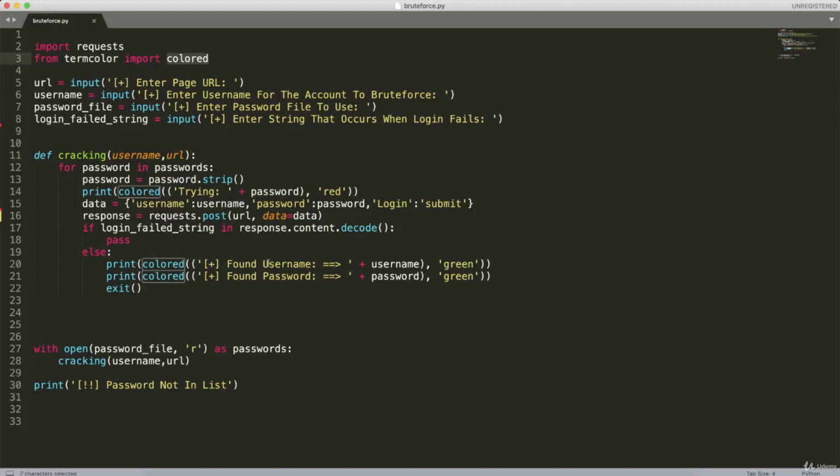With the colored function, as you can see, the found username or found password will be printed in green. And here, the trying with the password will be printed in red. Don't worry, we will handle that right away, step by step. For now, these are used just for coloring the text, to give you the vibe of a hacker. No big deal.